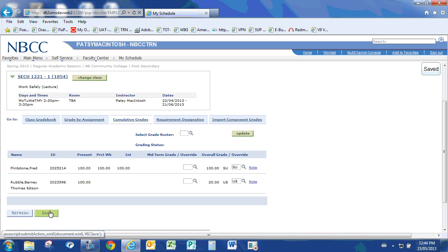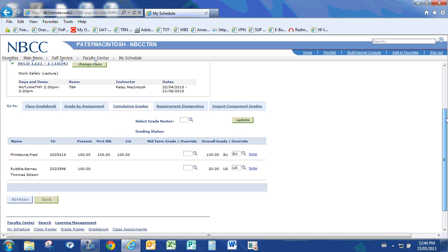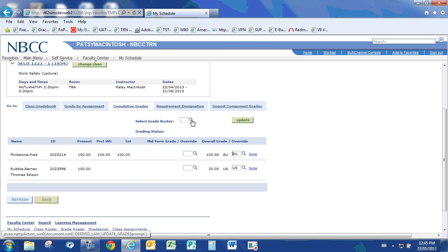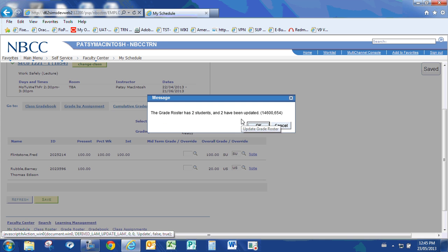So I'm going to click on Save. Once I click on Save, then it will capitalize it. You do not need to. If you want, you certainly can click on that pick list, the lookup, and there are the 3 options. I can type in an SU, a US, or an IC for incomplete. Then I select my grade roster, and then I update. And remember, this is non-graded. It's a successful, unsuccessful, so there's no round grade button, and I just click on Update.